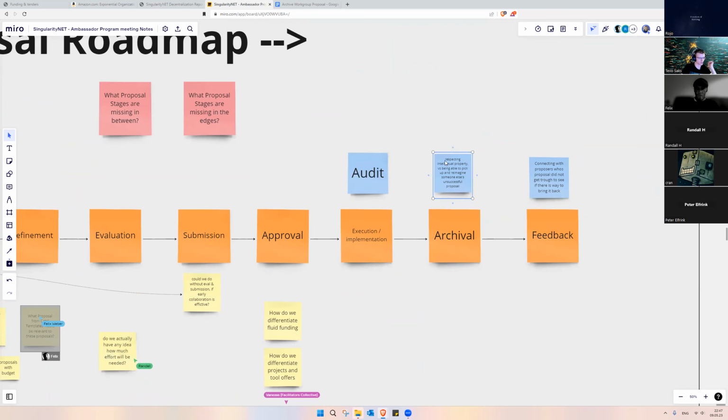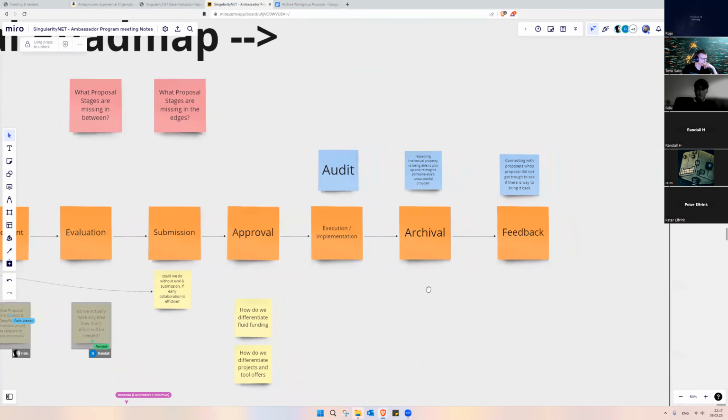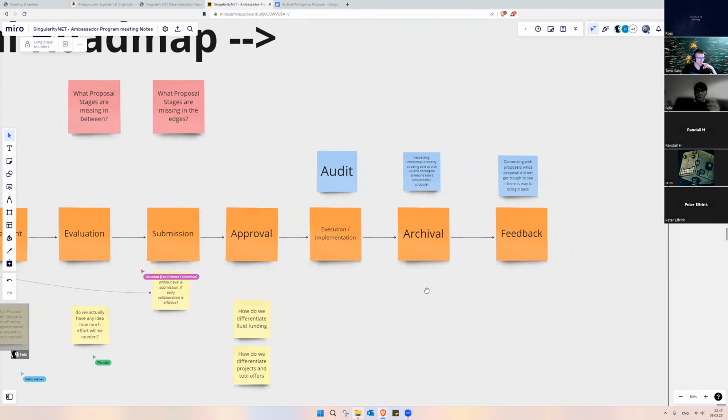That are like respecting intellectual property. The question would be, how do we manage intellectual property? What are the possibilities for people to opt in or opt out their proposals? Like once they submit, can they remove it? And how can we make it simple?